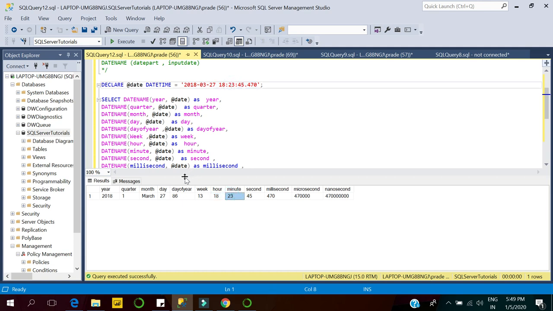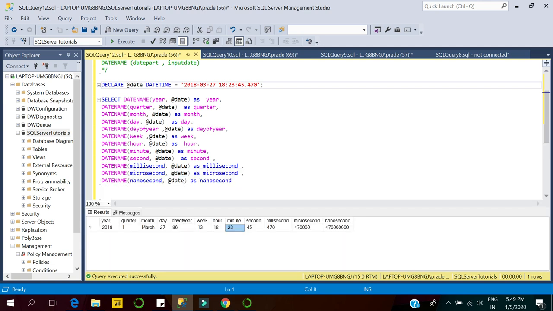So this is the way we can use the DATENAME function to get the specific date part from any input date. The input date could be a variable declaration, it could be any expression, or it could be any column value. If we have any date column in our table, we can use that column as well as the second argument in our DATENAME function, and we can get a specific date part.